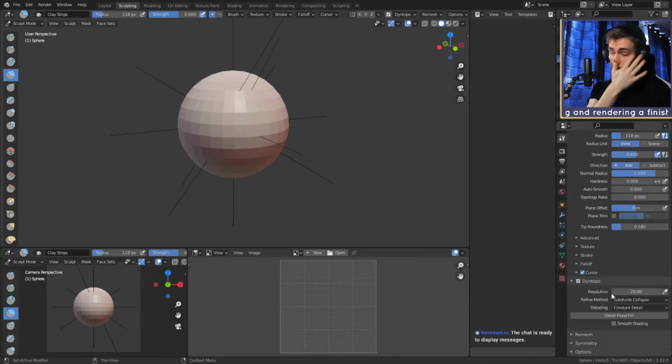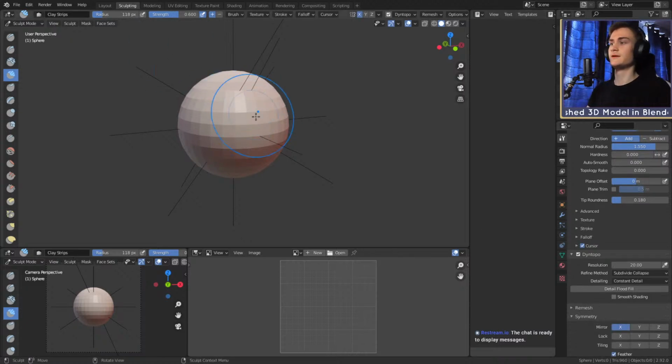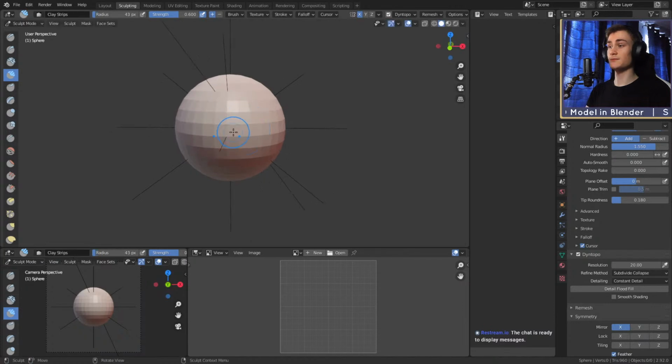Dude, okay. I also need symmetry. Nope, not remesh. I need symmetry. There you go. X symmetry. Now we can both paint on both sides.